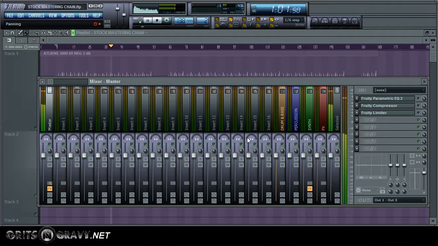So that sounds pretty good. The bass is fat, it's nice and clear, has some high end on it. We scooped out that muddy frequency around 250. So it sounded pretty good. So this was just a quick video on how to master beats inside of FL Studio using stock plugins.